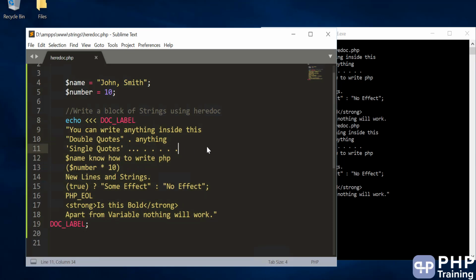So play around with it. Heredoc is mostly used for documentation purposes, wherein you open up the tag, close the tag, and then put all the documentation logic here. It's like a string that you want to just print in the output. So that's the purpose of heredoc, and that's how you write it. That's all for the lecture on heredoc. Let's look at the next topic.